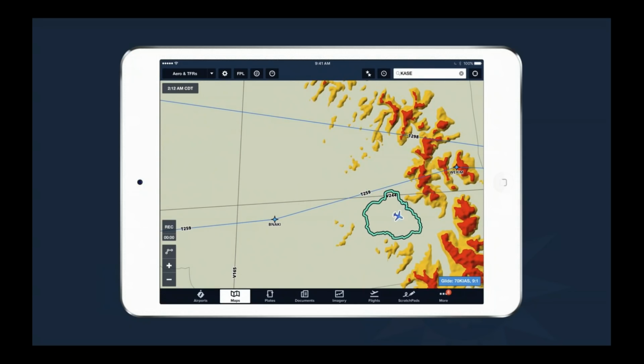So this is a really, really handy feature, and something that a lot of customers keep on when they're flying in remote areas or over water, wherever. Some folks leave it on all the time. Really handy to have.